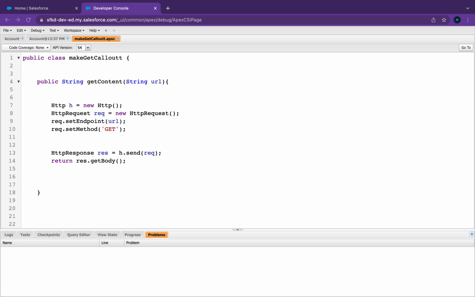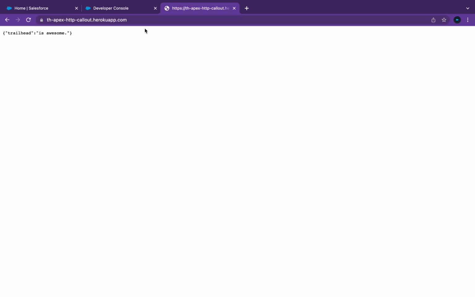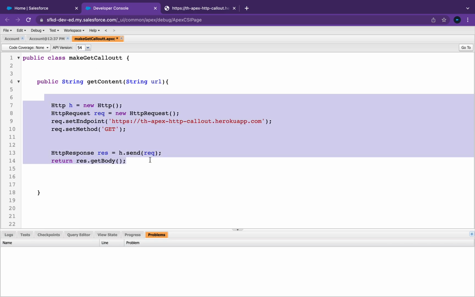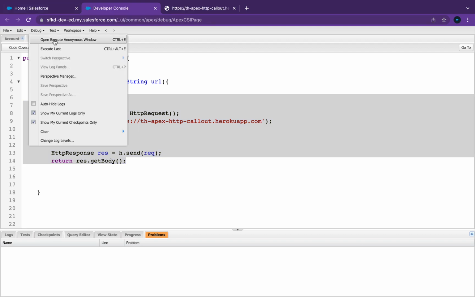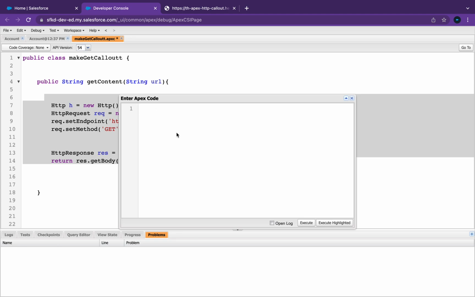Up next, we want to use a URL that we can put in here. At the moment, I just got a simple little URL from Trailhead, which actually returns animals. I can copy the URL, paste it in there, and we should see Trailhead is awesome. Then we'll copy this to check if that works: go into Debug, open Enter Apex Code, close all of that, and paste this in here.